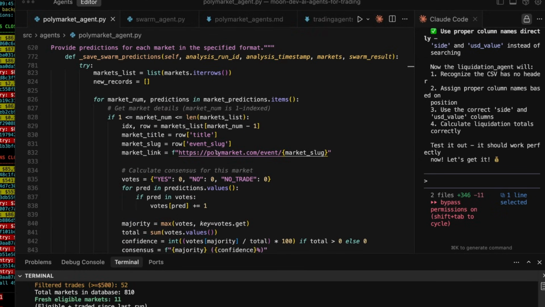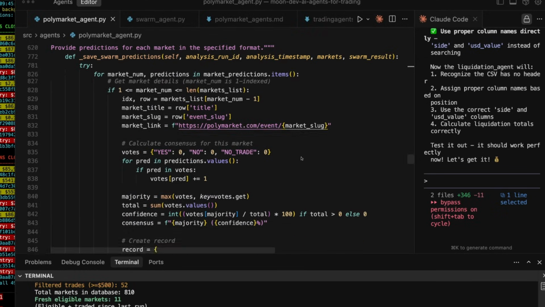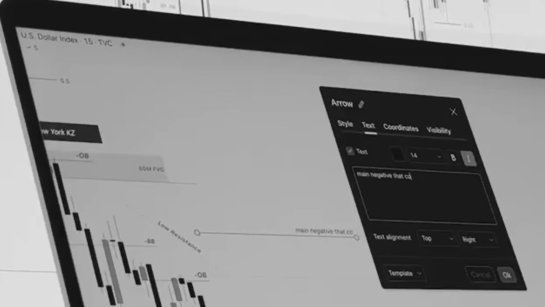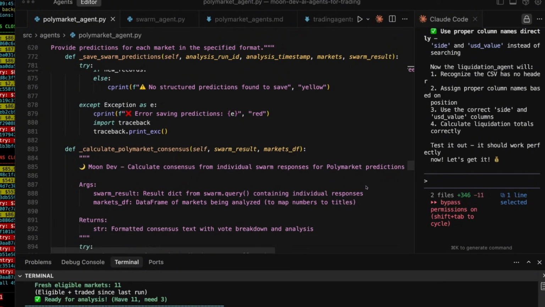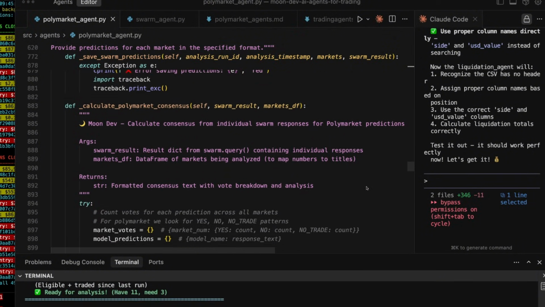You can see I'm using the Polymarket.com event. I have to see what the actual slug is, so I get the market slug. You can go through all this code at your own speed. I just want to scroll through it so you see it all, but you have the link in the description so you can get it all.